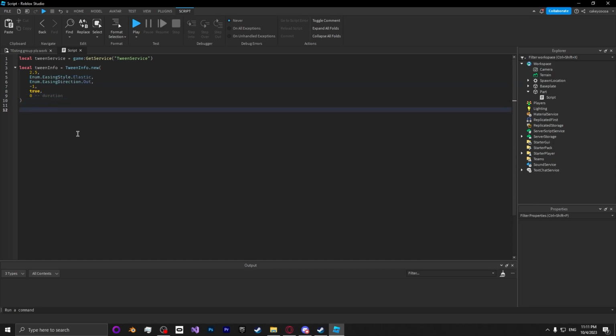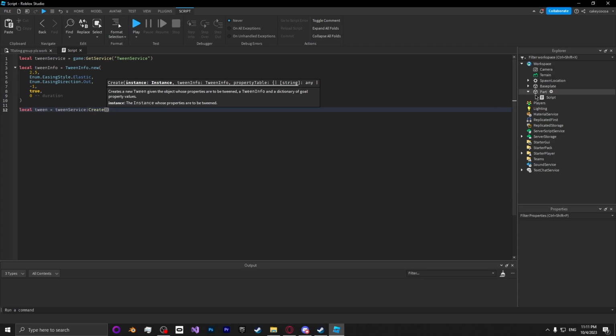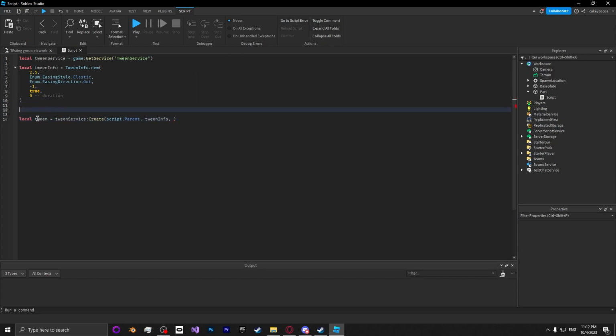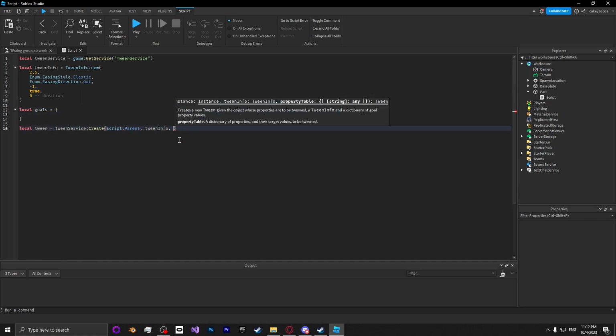So now let's make our actual tween. Local tween equals TweenService:Create. TweenService:Create takes in an instance, in my case script.Parent, and the tween info, and a property table. I forgot to make a variable for this, but pretty much make a variable named goals and set it to a table. Okay, plop it in here.